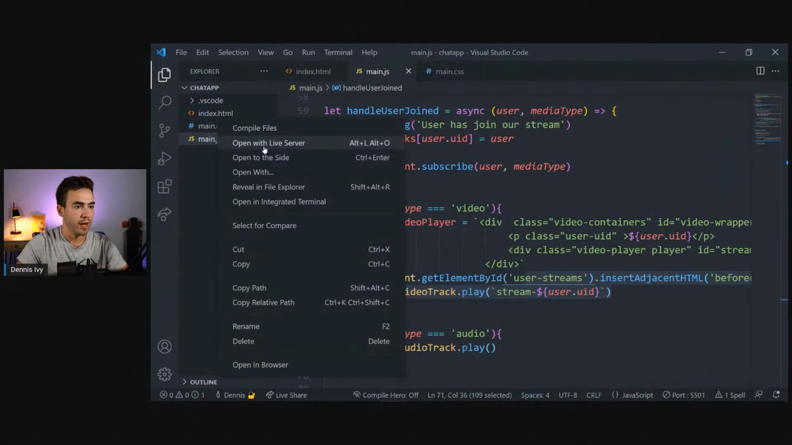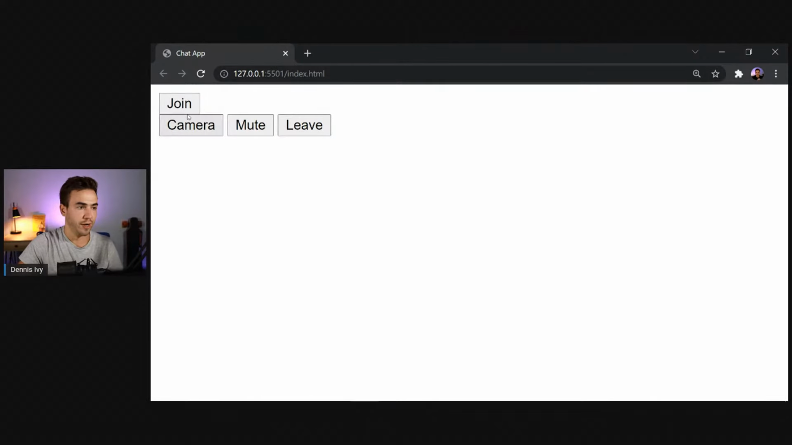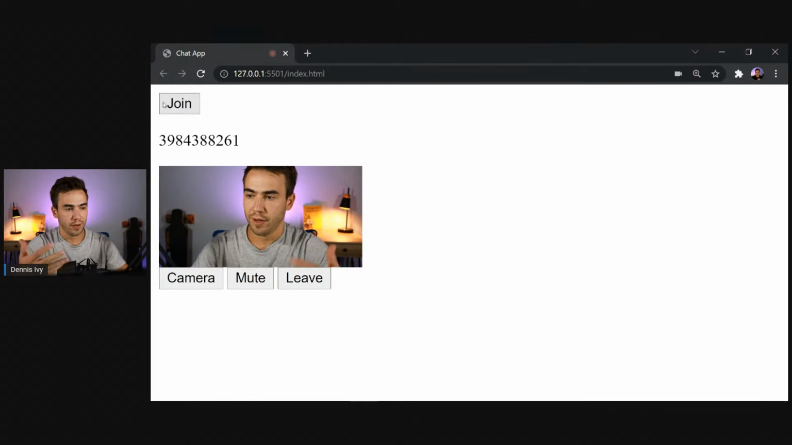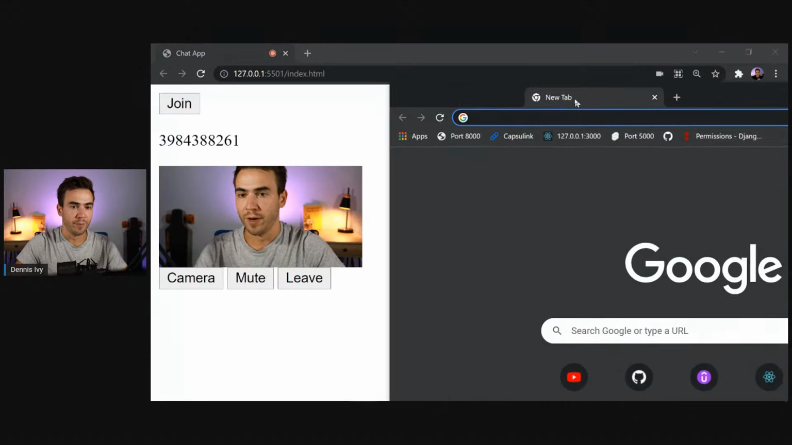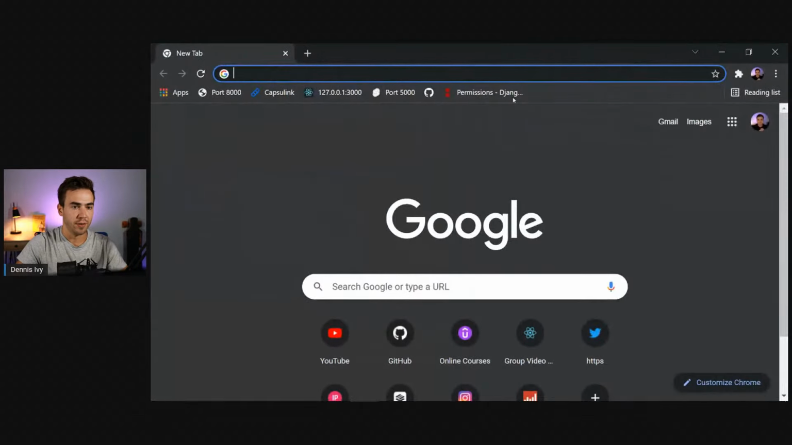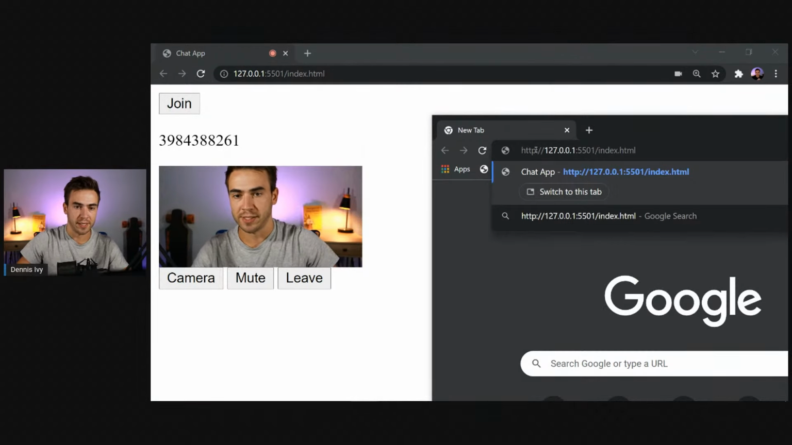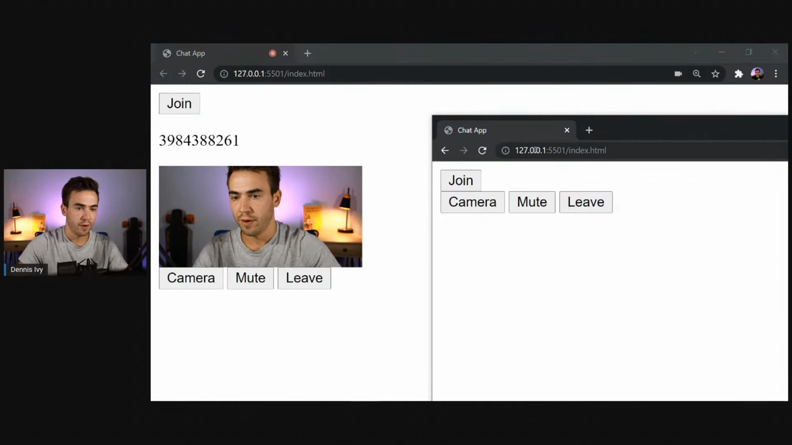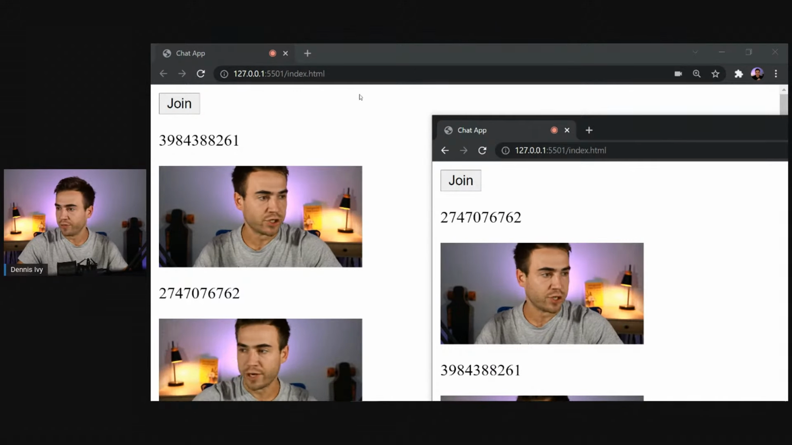So let's go ahead and open this up. I'm going to use live server, and let's bring this in right here. So if I hit join, I can see my stream. That's my local stream. But if I go ahead and open up a new window, look what happens in this stream right here. If I paste this in the URL and I hit go, if I hit join, notice how I didn't have to refresh this page right here.